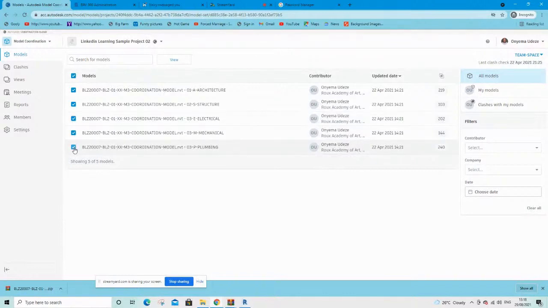So let's say I want to identify where the mechanical discipline is clashing with the structural model, for example. I could just select two of them, right? I could just say structural and mechanical. Maybe I add architecture as well. And then I click on view. What will happen now is that this platform will combine those three models.